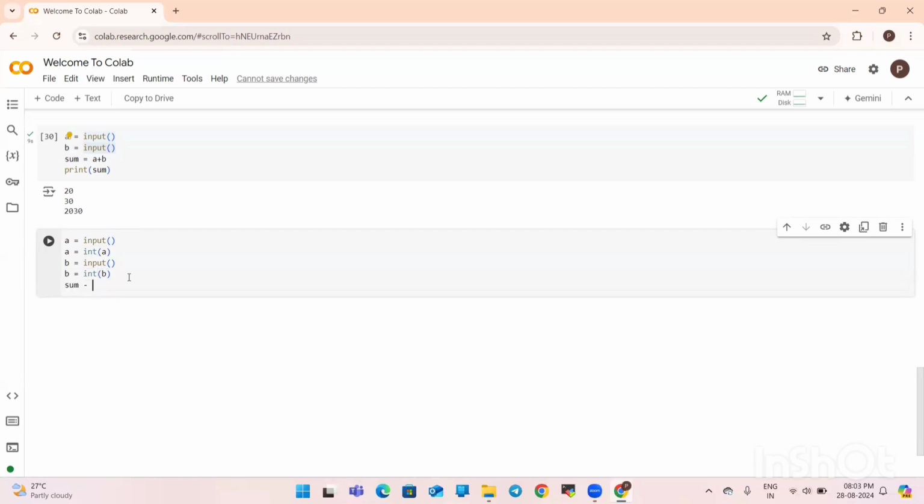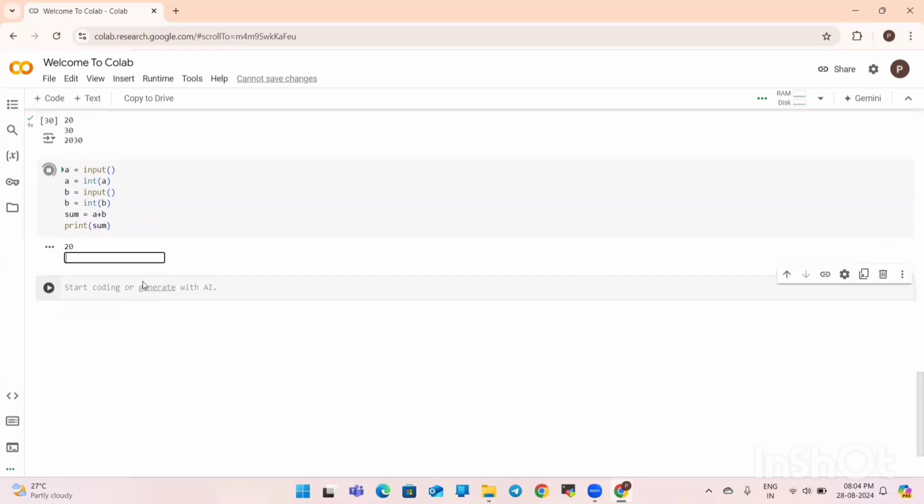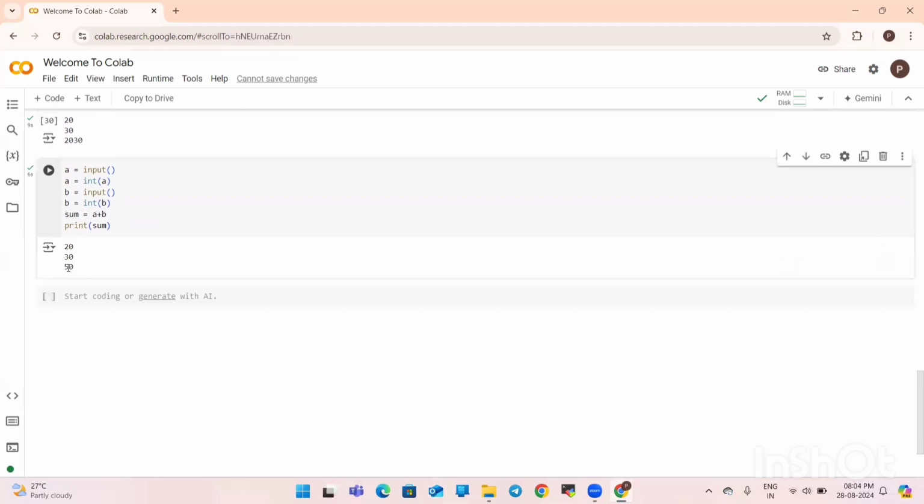Now I will give sum is equal to A plus B. Now I want to print the sum. Now when I execute this code, I will give 20 and 30. It is giving me the output 50. This is called type conversion.